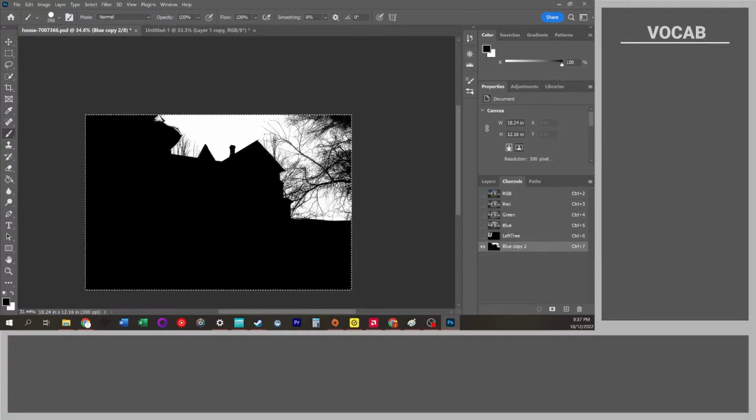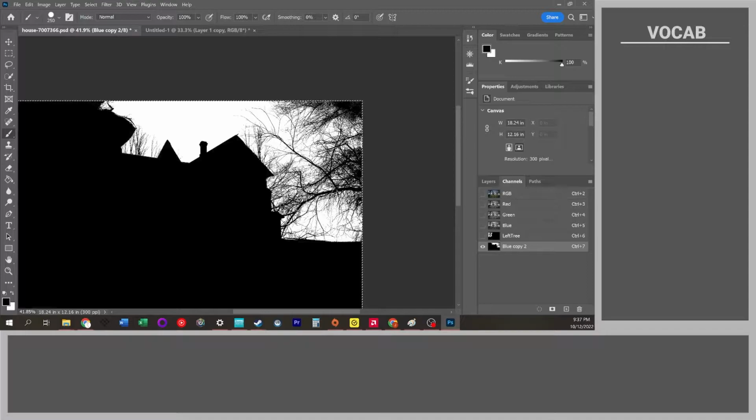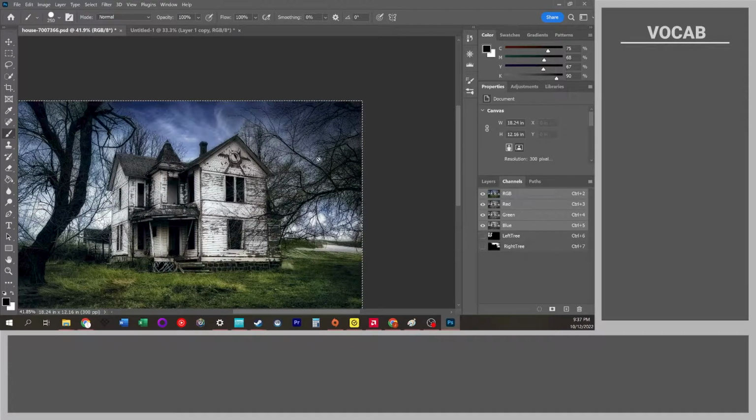And awesome, we've got some good tree branch cutouts done. So now we've got a blue copy too. We're going to label this right tree. And bang. Now, when we go back to our normal image by pressing the RGB button, we're going to see all of the tree limbs and everything's going to come back.